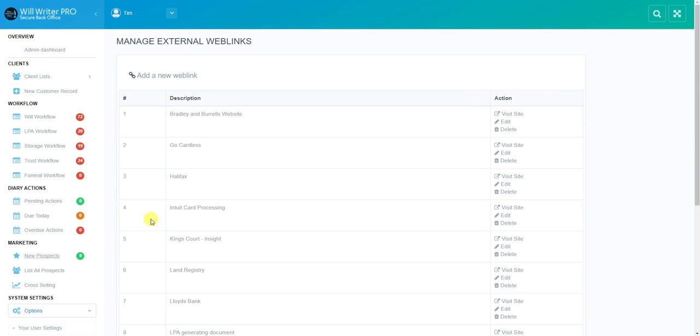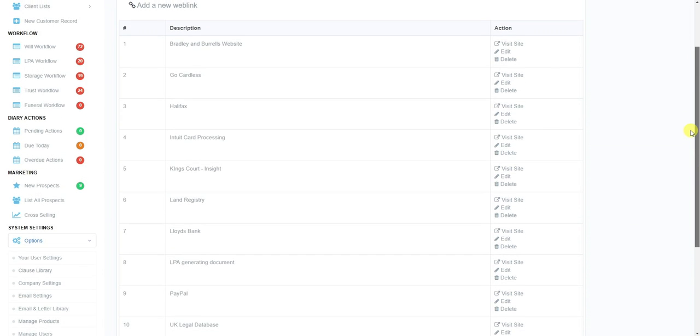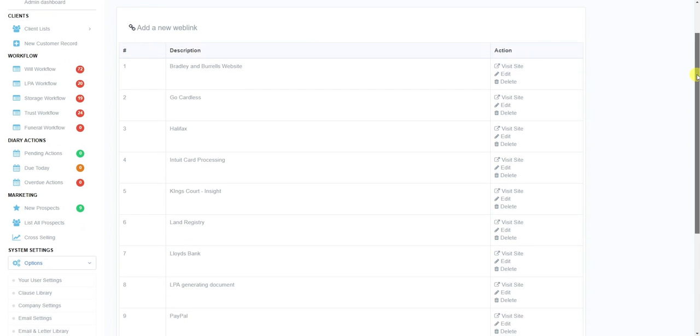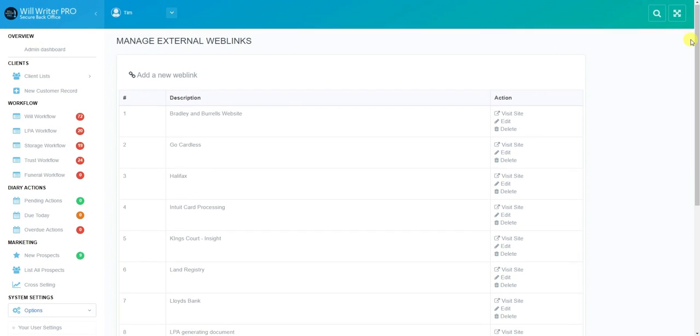Web links. Each client record, you can add web links, so ones that you use all of the time. And again, to add a web link, you would click add a web link, put in the web address, and then that will be added, and then in a client record you'll be able to basically go straight to that page instead of Googling. So let me just show you that.